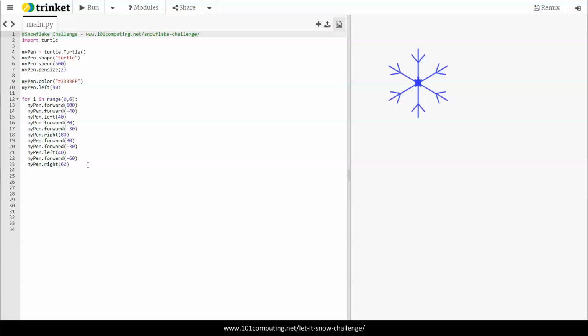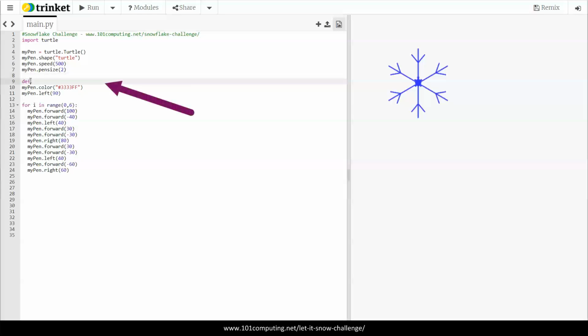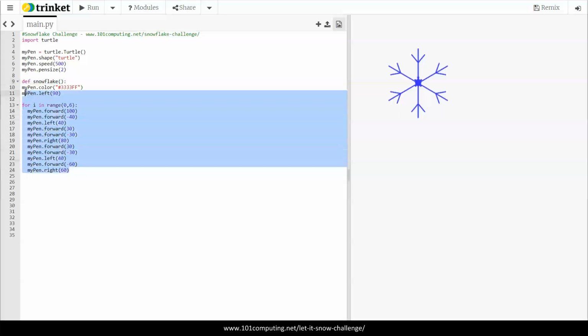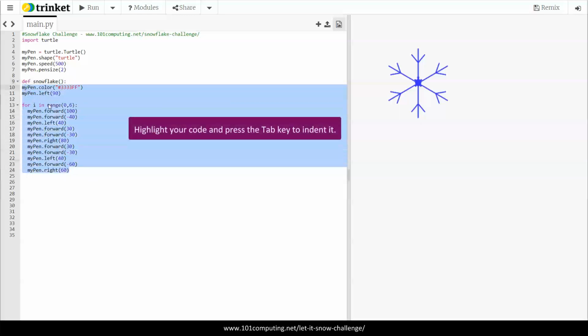Because I want to create many snowflakes, the first thing I'm going to do is create a function with all this code used to create a snowflake. So I'm going to define a function and call it snowflake. My function won't take any parameters for now. And all this code used to draw the snowflake, I'm going to indent it: I'm going to highlight it and press the tab key.